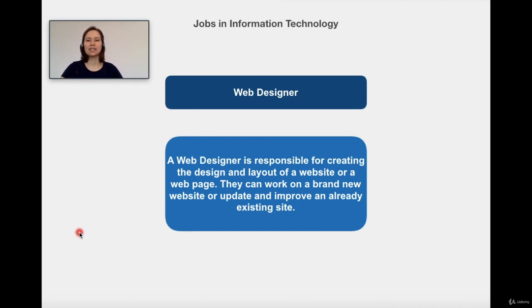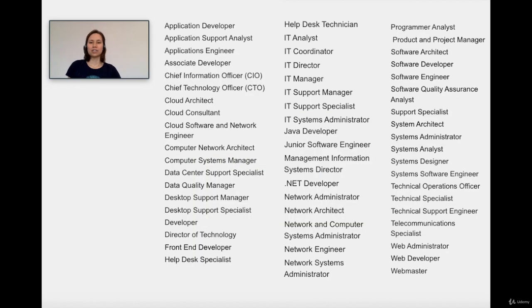Okay, so this is it for job titles with descriptions, but of course we all know that there are a lot of different kinds of professions and types of job in information technology. So I've made a simple list here with lots of different professions, so maybe you can find your job title in this list.